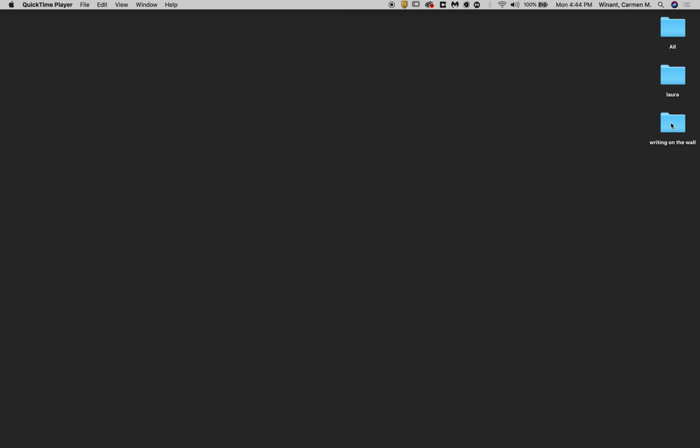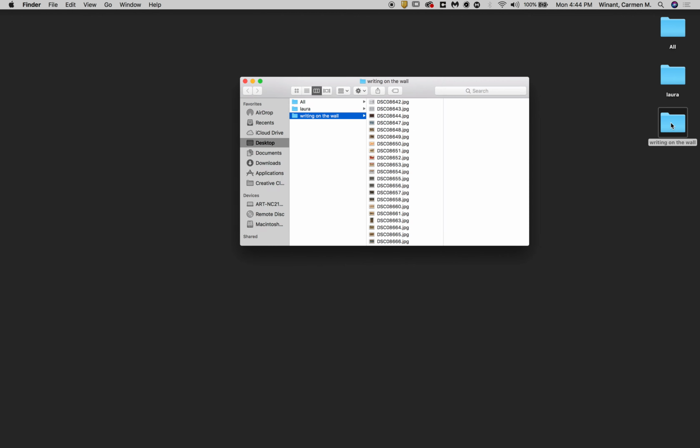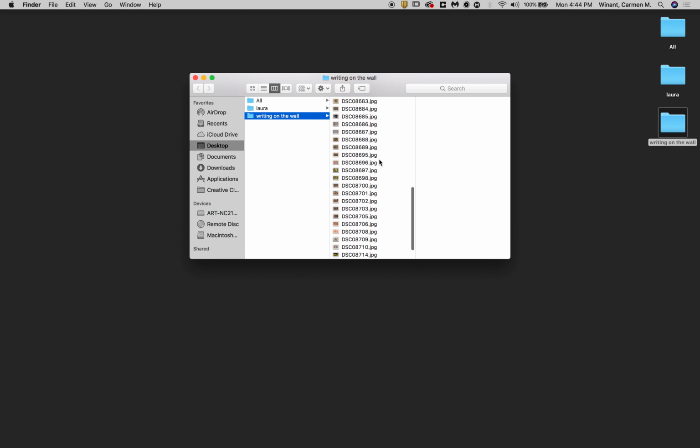The first thing you want to do is put all of your files into a single folder. That can be anywhere on your desktop or somewhere else, but somewhere where you know where they are. And all of your files should be in there and ready to make into a contact sheet.